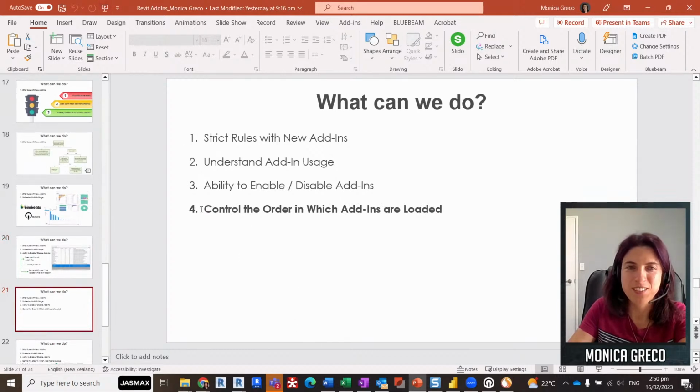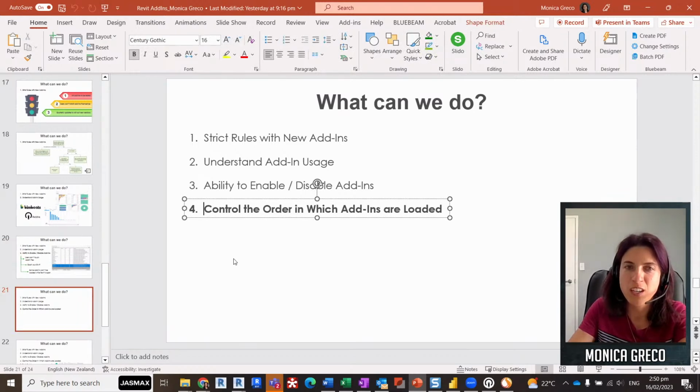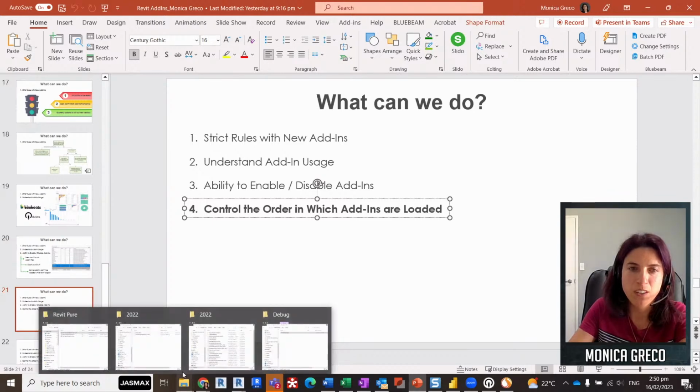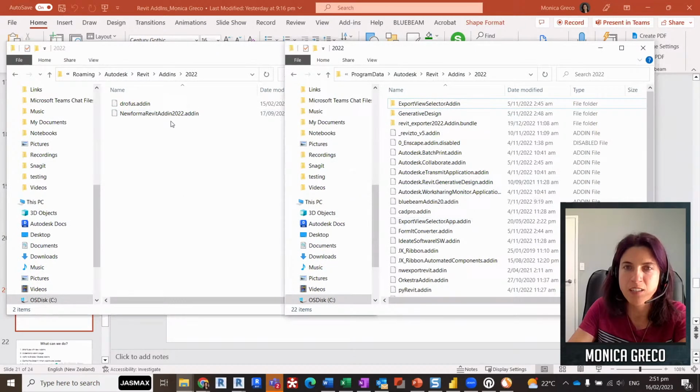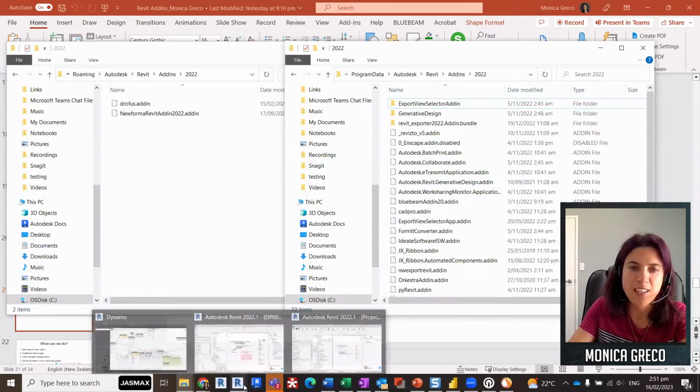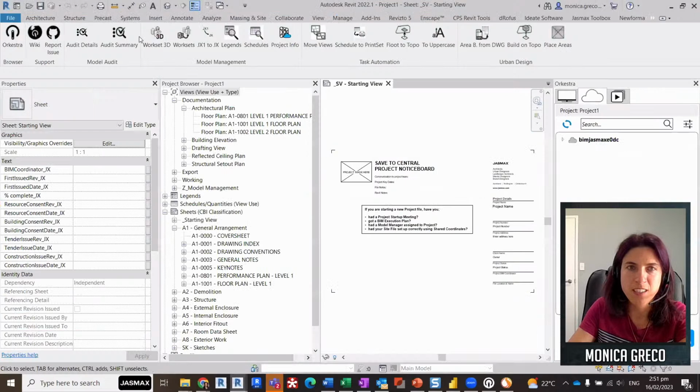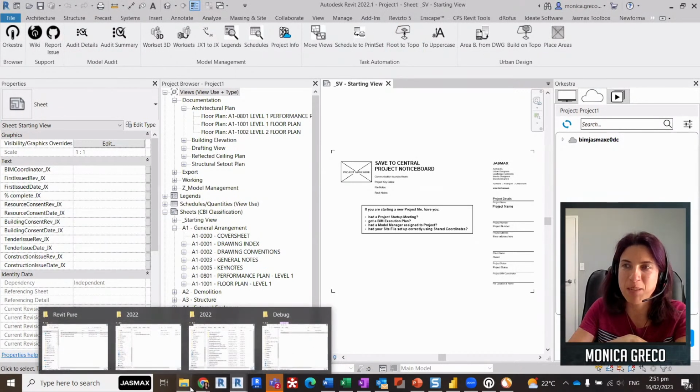And then this one. So, we're also looking at... not looking, but it's something to keep in mind. When you're having issues, you can also check the order in which the add-ins are loaded, because Revit will go through these two folders and it actually loads the add-ins in alphabetical order. And that's also the order in which you see the tabs.